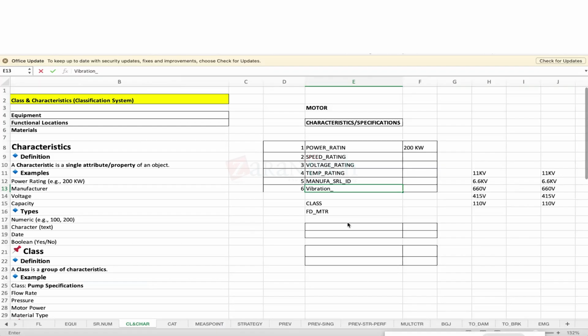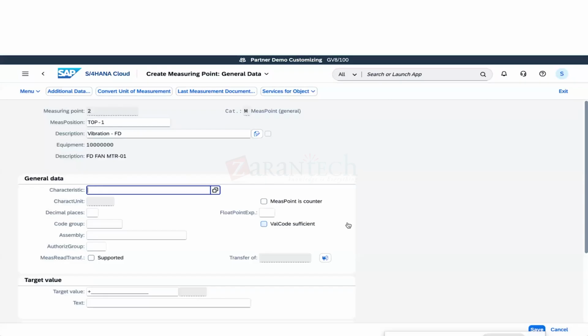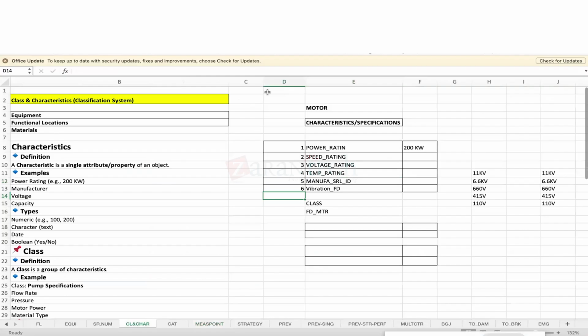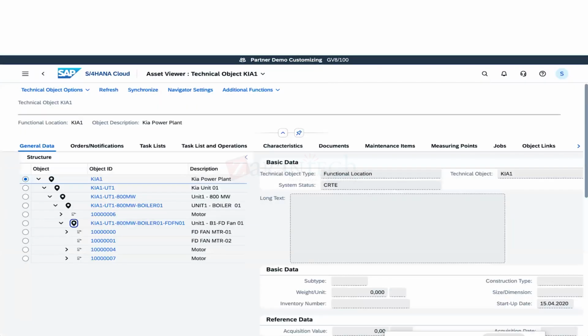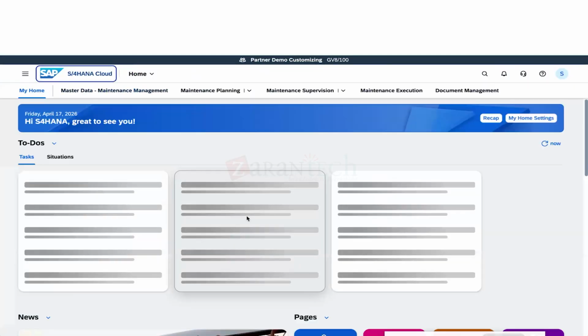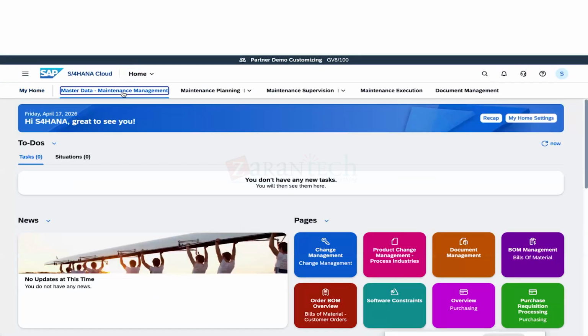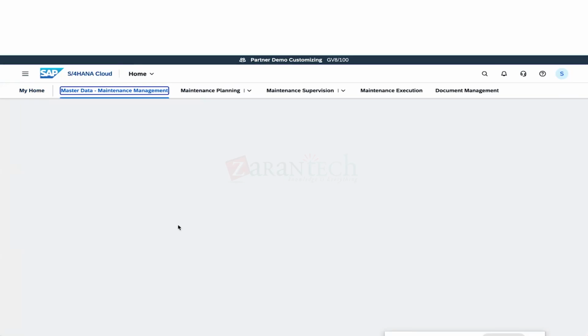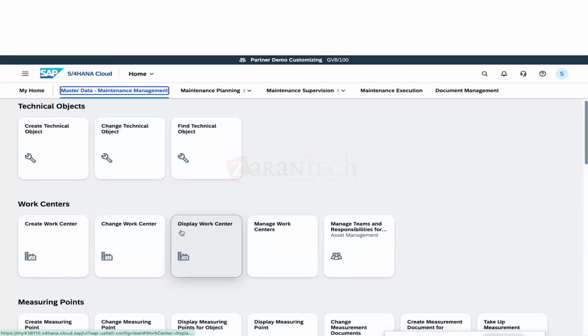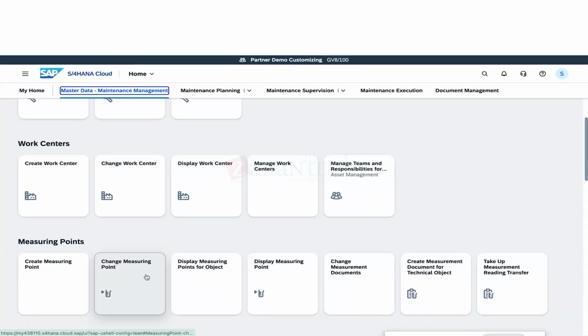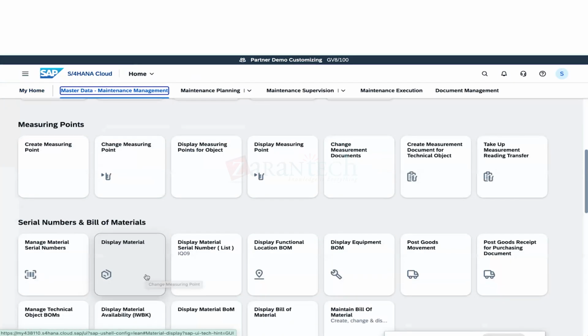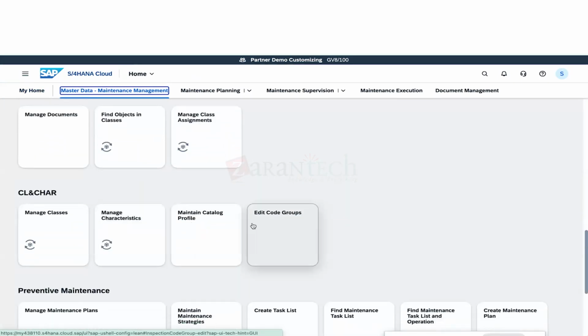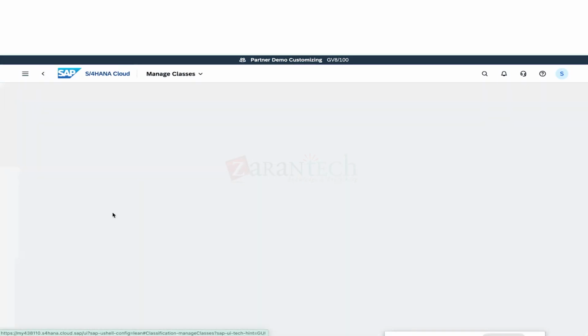Underscore FD, just for our reference purpose. So we know how to create a characteristic as a part of a revision. Again, we will do it since we require it for our measuring points. So let me go to characteristics. Okay, manage characteristics.